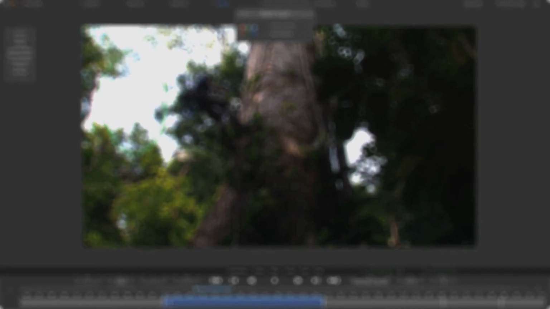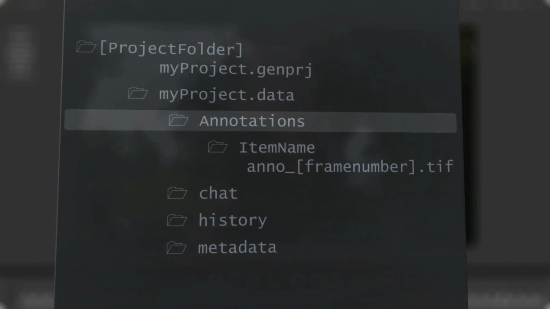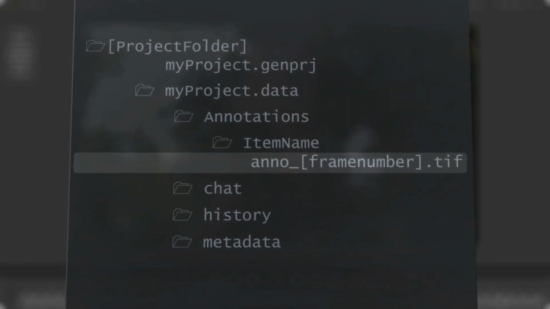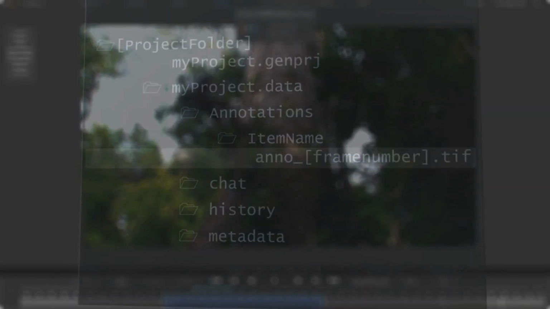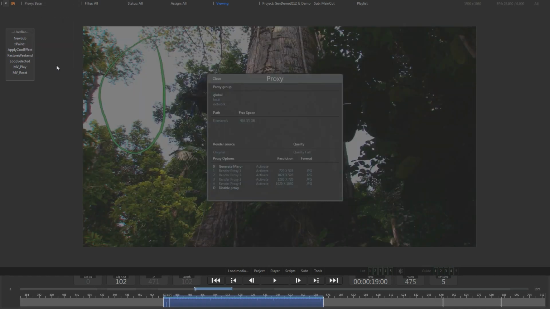They live as simple TIFF files in a folder with the same name as the item as a subfolder of the annotation folder. These features, combined with Generation's advanced proxy system and mirror system that allow you to have proxies even on remote locations, flawless communication and interaction between multiple artists and facilities is guaranteed.